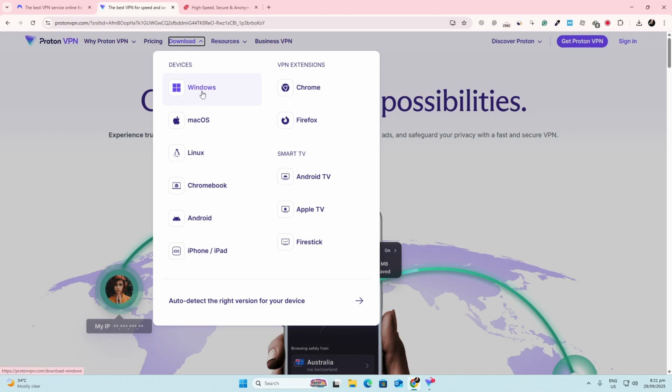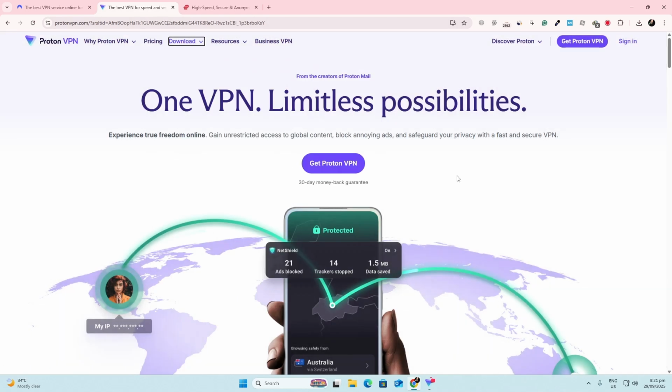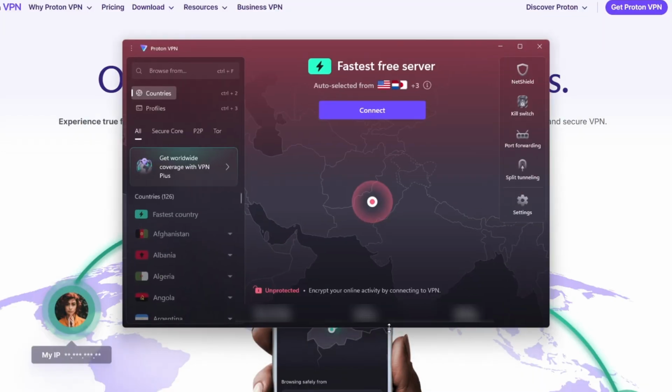Next, install the app on your laptop. The process is simple. Open the installer, follow the steps, and once it is done, launch the VPN application. Now, sign in with the account details you created when you registered. If you do not have an account, most apps will guide you through making one.